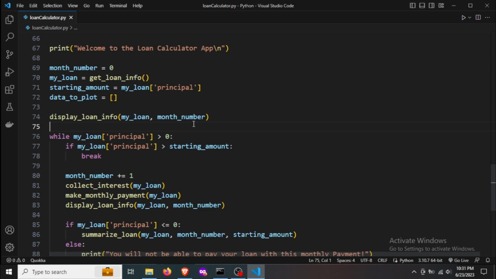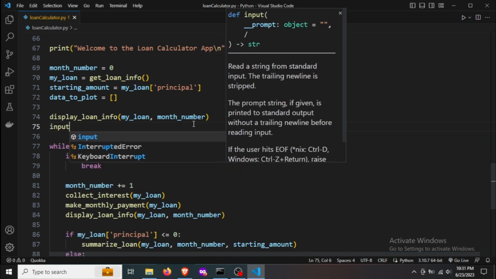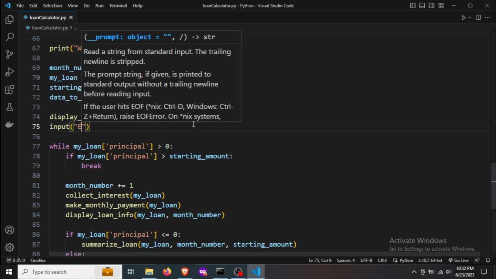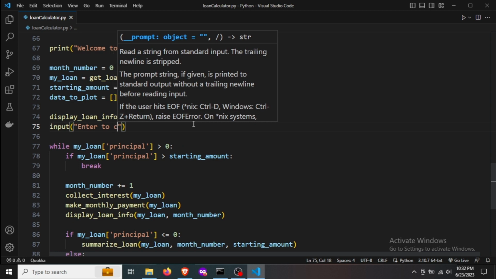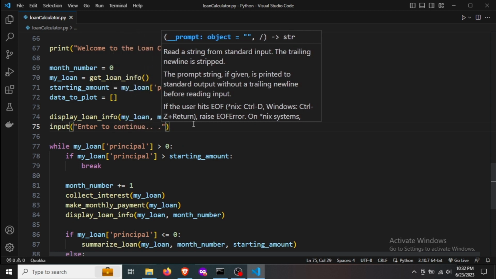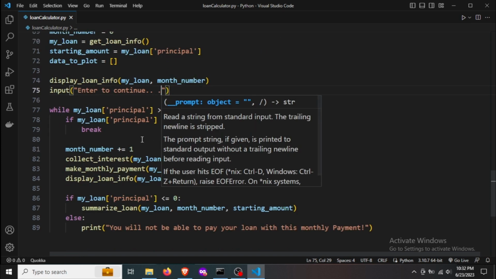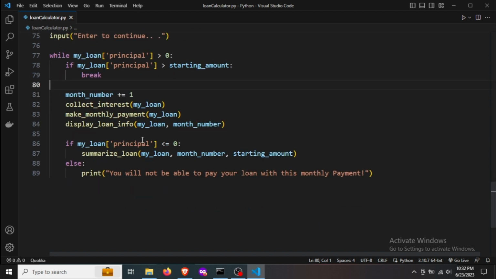And here also, I'm going to put a message asking the user to press enter to continue, just to give a pause. And we can also use sleep from time. I'll do that. And here, display loan information. So we have these details.